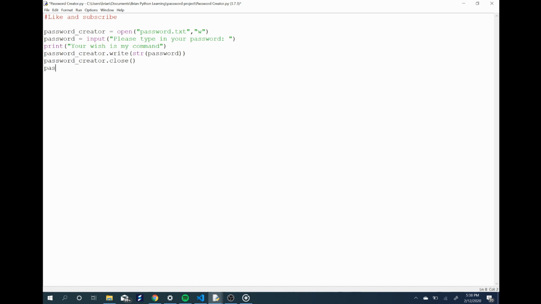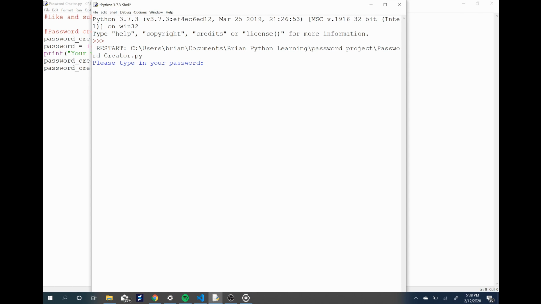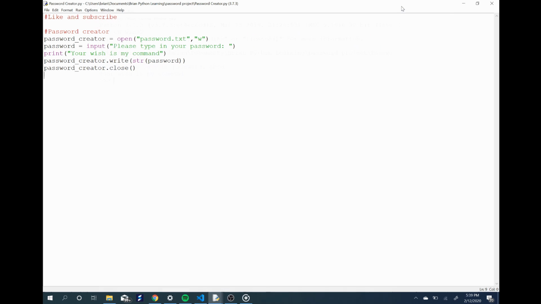So next what we're going to do is, let's just always comment your code. It's very useful. If you're ever trying to apply for a job, you have to have good commented code. So we're going to name this password creator. Okay, so right now what we have is this. ABCD, your wish is my command, and we're just going to assume that I wrote to the file and made our password ABCD.